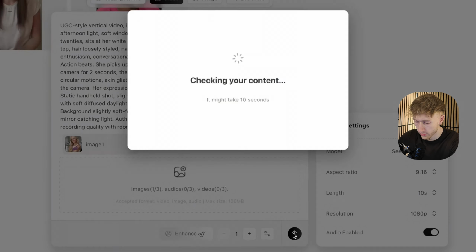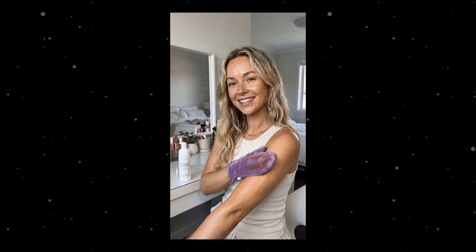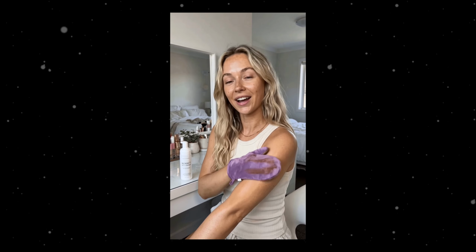Then I'll hit generate. I always hated baking in the sun for hours because I always burned. Then I found Sunset Self-Tanning Mousse. Now I look like I just got back from Bali in winter without leaving my house.